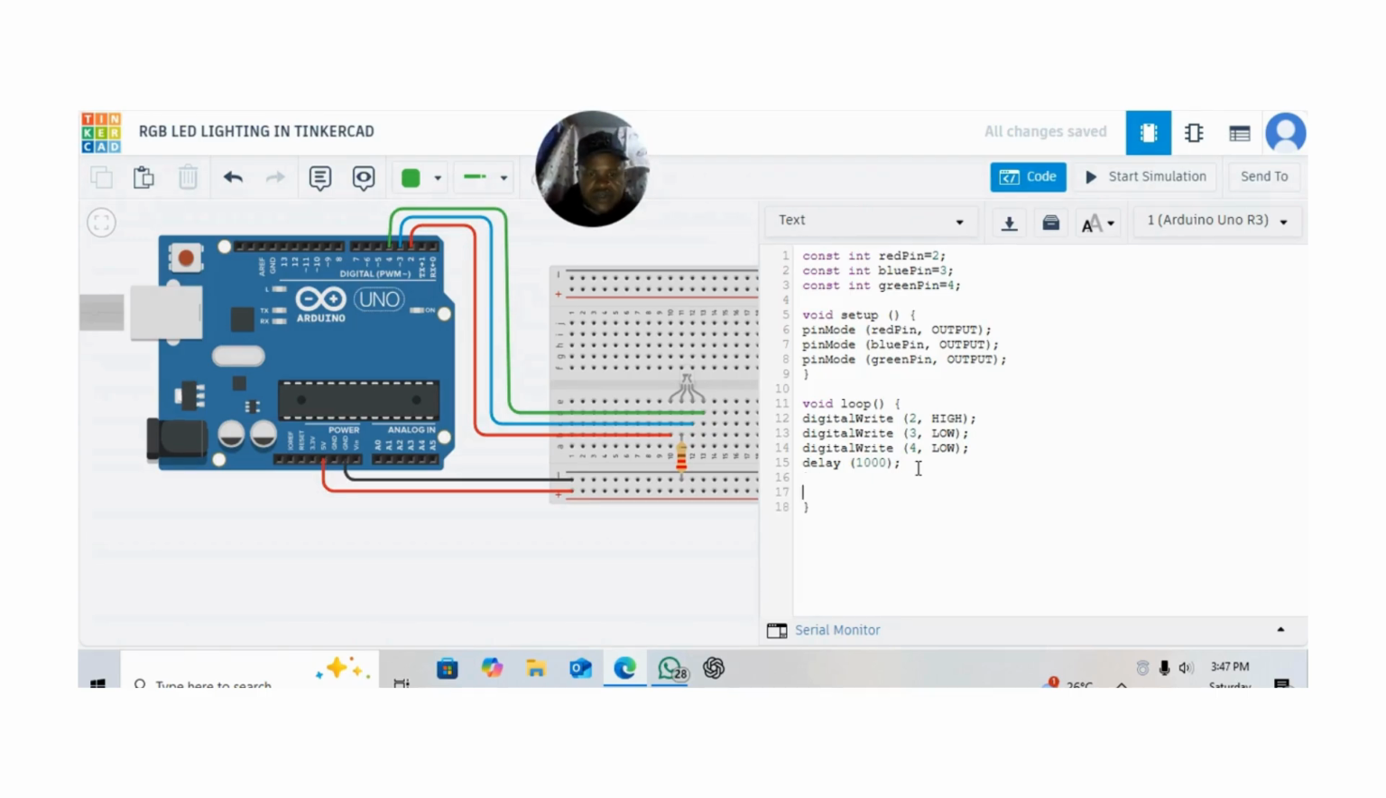We now proceed to write a code to display the blue color. So again, let's just copy paste this and have it there. So here, the color that we want to be displayed, we are going to set that pin high and have the other pins digital written low. So in our case it is the blue pin, which is connected to pin number 3, and we digital write it high and have the other two digital written low.